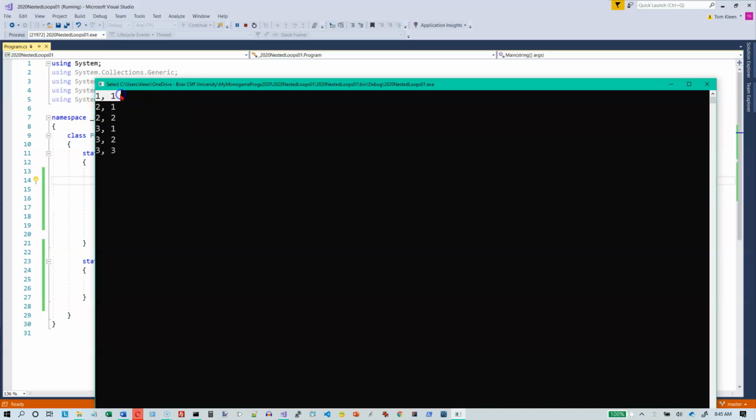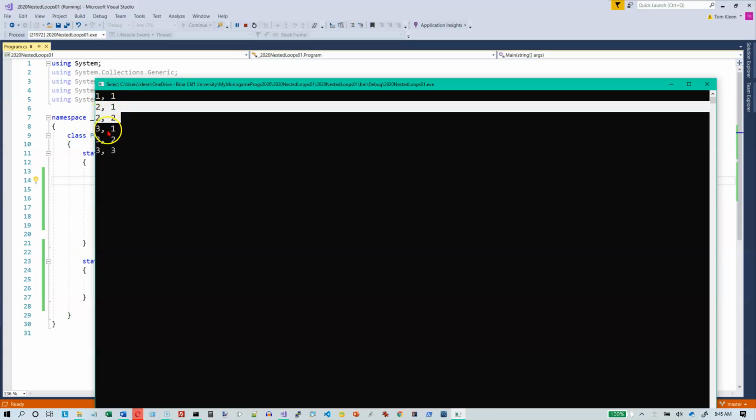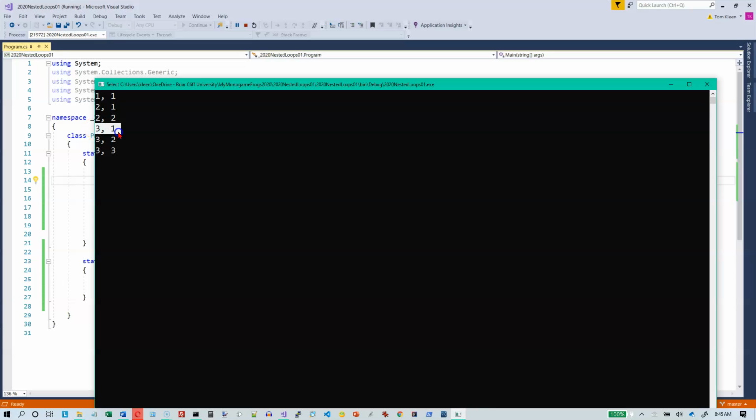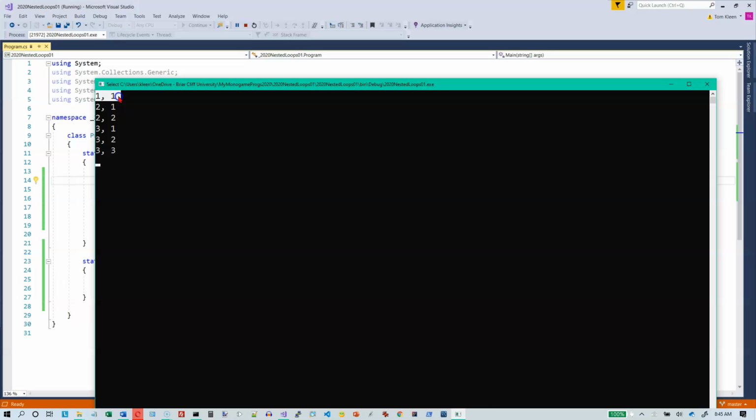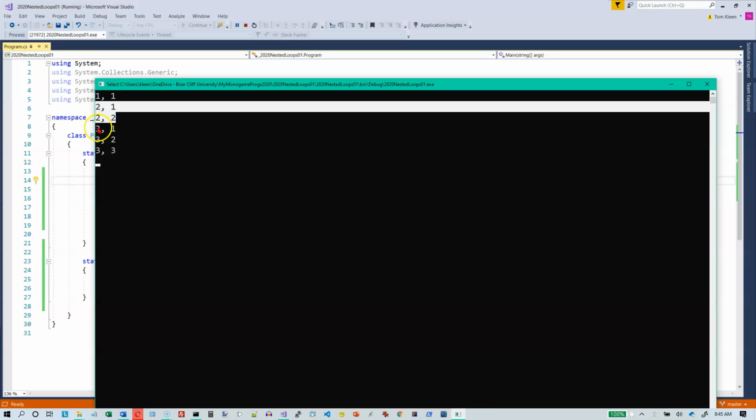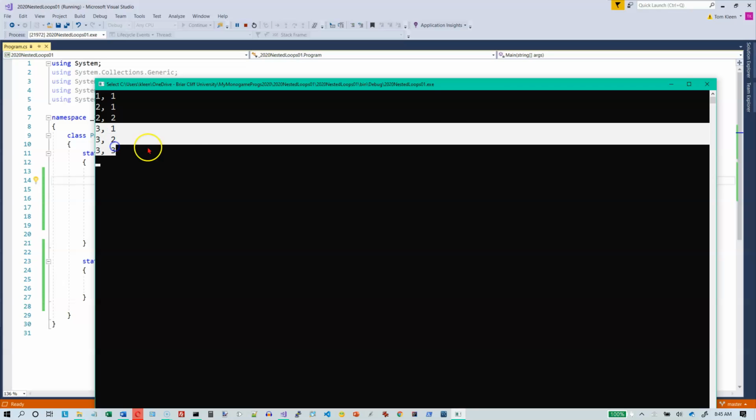And this is I the first time, and we go from 1 to 1. And this is I the second time, and we go from 1 to 2 for j. And then we set I equal to 3, and we go from 1 to 2 to 3 for j. So this is what you get on the first pass through the outer loop. This is what you get on the second pass through the outer loop. And this is what you get on the third pass through the outer loop.